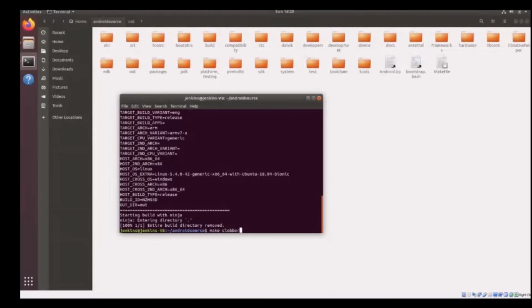Along with make clean, we also should execute make clobber. The reason is that in case some files aren't cleaned, we give the system the privilege to overwrite the existing files.